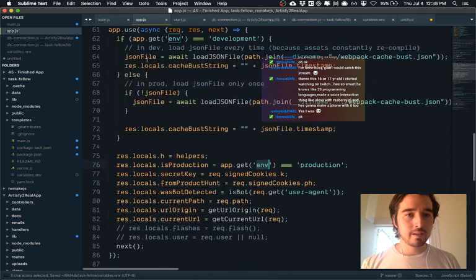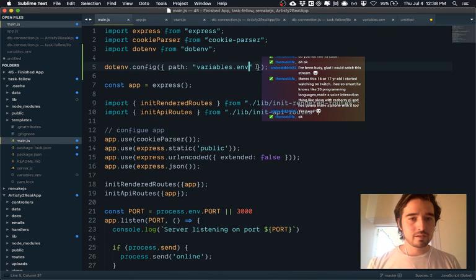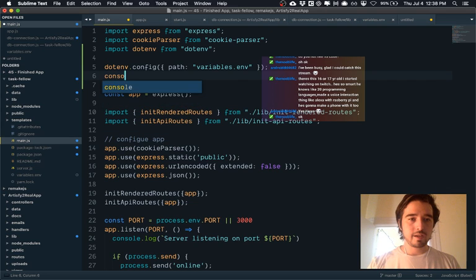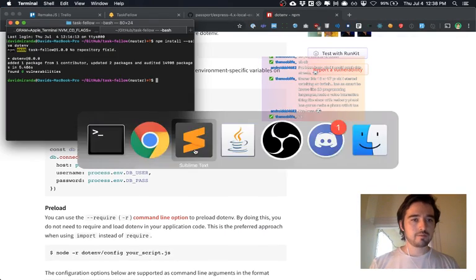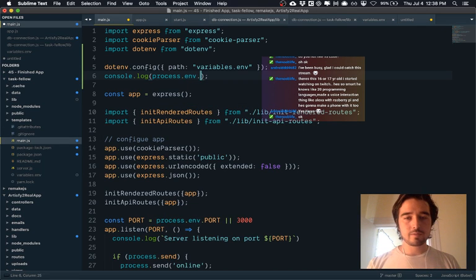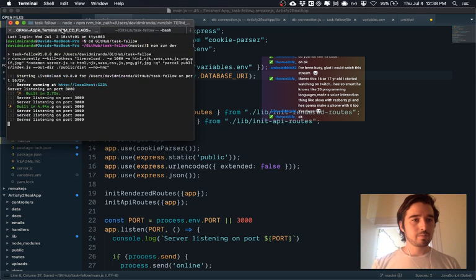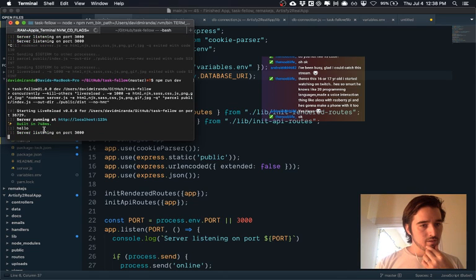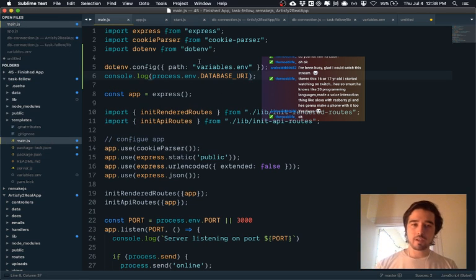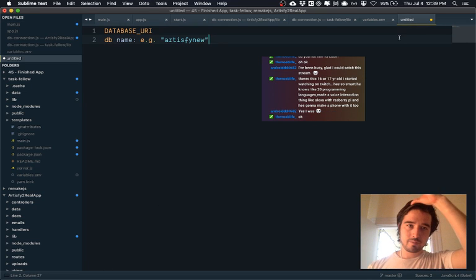And then in our main.js, we're going to test out that this loaded. I think it's process.env, and then we'll do dot database URI, and I believe we need to restart the app. So let's restart that, and nice, we get hello. That's exactly what we expected to get. So now we're loading our environment variables successfully.